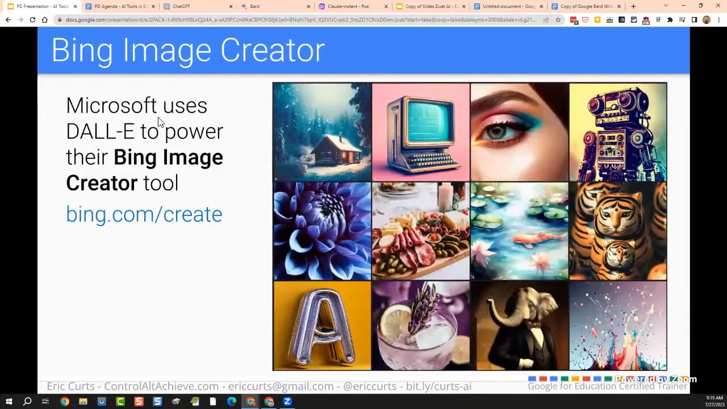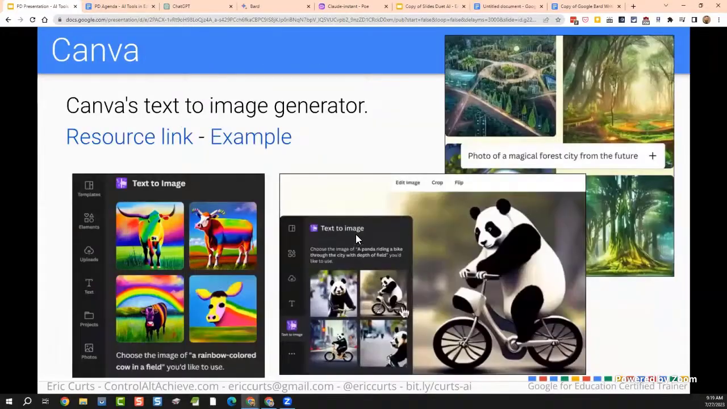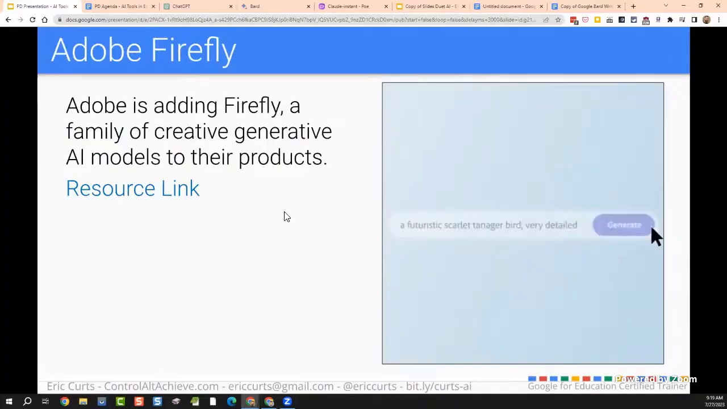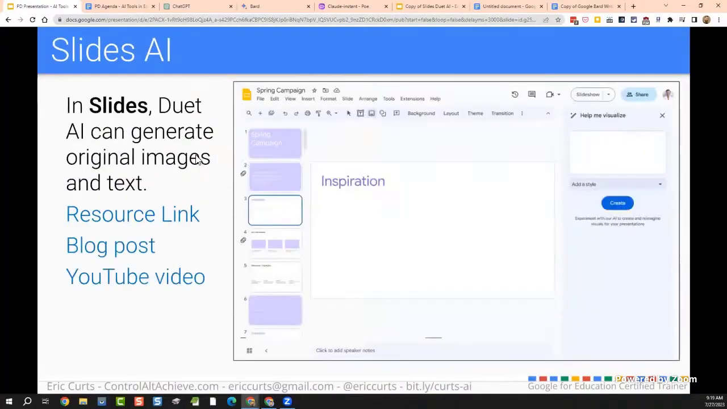Bing has their image creator that's powered by DALL-E. Canva has their text-to-image generator built right in as well. Adobe Firefly does this. And now Google is rolling this out for Google Slides. Now, again, I've got access to this, so I'm going to show it to you real quick. It's another one that you can sign up for early access if you would like.